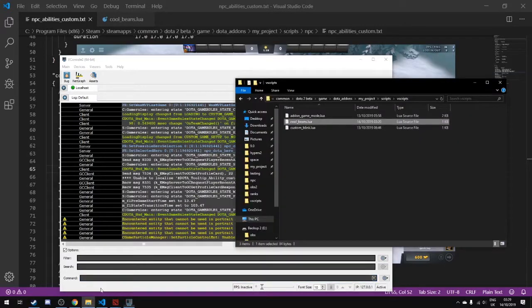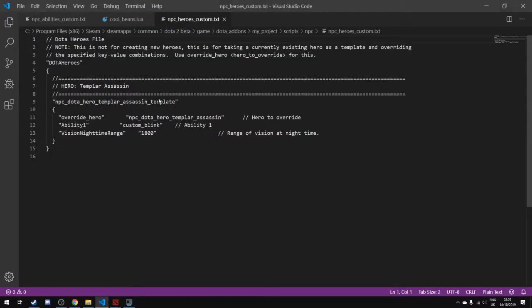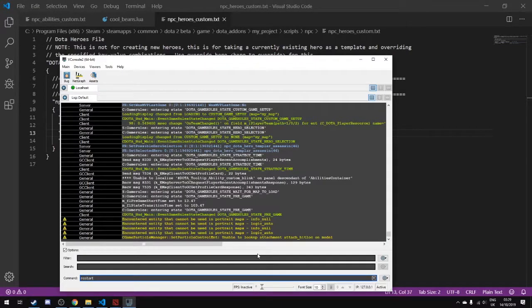So you need to go back into your key value files and go into heroes, your hero key value file, and currently we have custom blink on ability 1. What we're going to do is change this to ability 2 down here, and put in the name of our ability, which was Cool Beans. So the ability slot 2 will now be assigned to it. We're going to restart again.